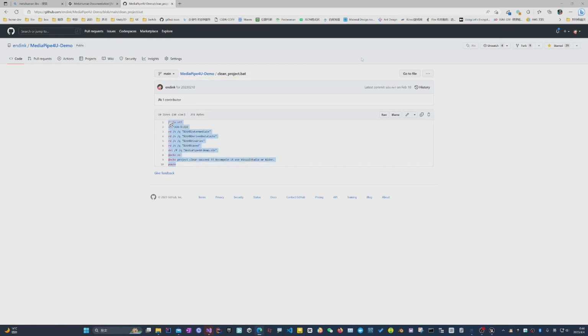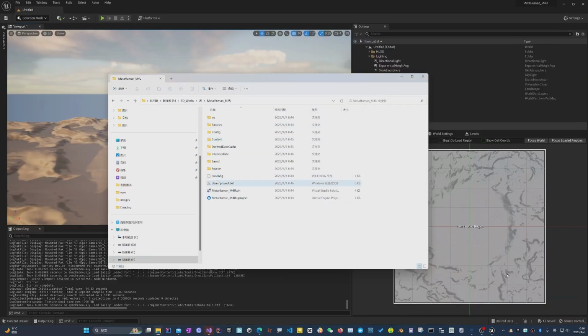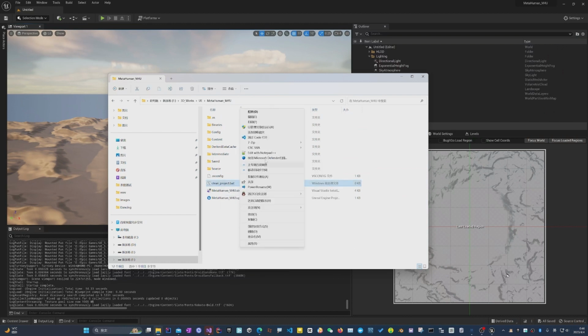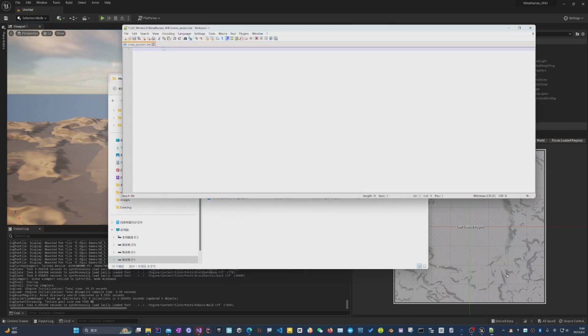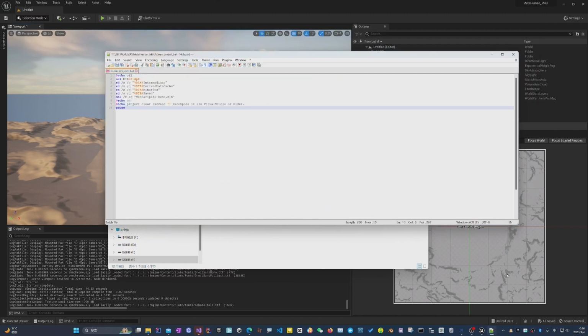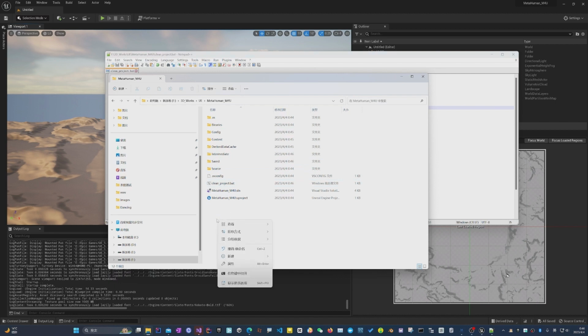Find the clean project script file in the demo project. Copy its content to the newly created script file, and you only need to run this BAT file if you need to clean the project in the future. Create a new plugins folder in the project folder.